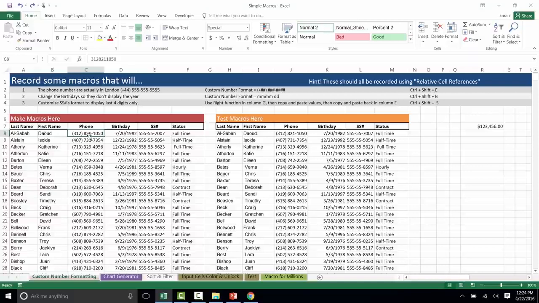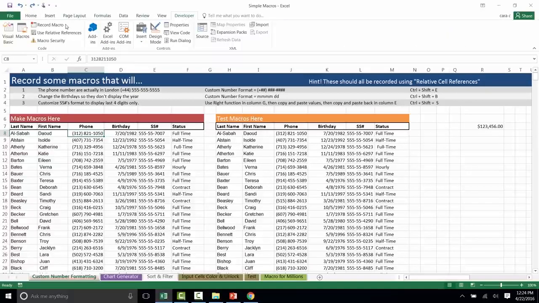What I'm going to do is turn it into a macro. That way I can use it over and over again whenever I would like, using the keyboard shortcut, much faster. So here we go. I'm going to start by going to the Developer tab, and I'm going to record my macro.